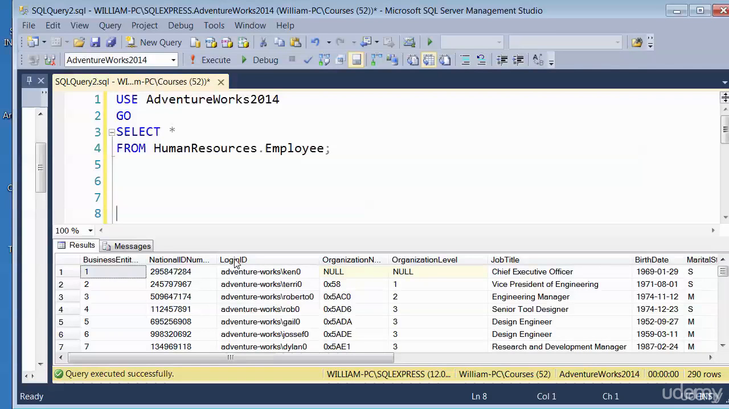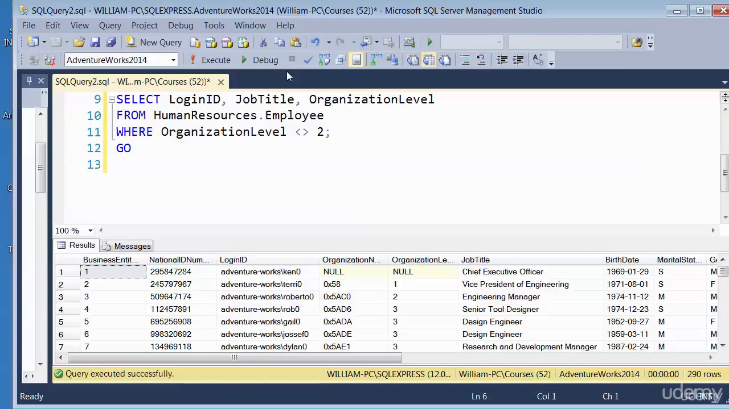So we're going to use a few more equality filters. So take note of these columns. We're going to use the login ID column, the organization level, and the job title. So I'm going to use these three columns and perform some filtering on this table. I have written the query here just to save a bit of time, but let me explain that to you.